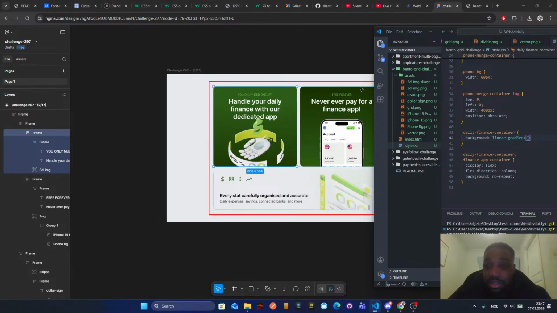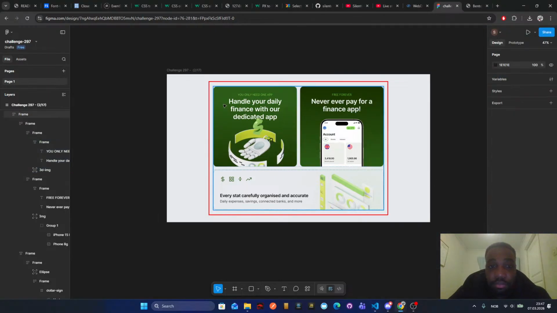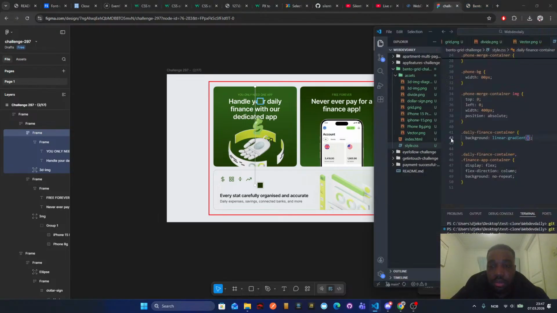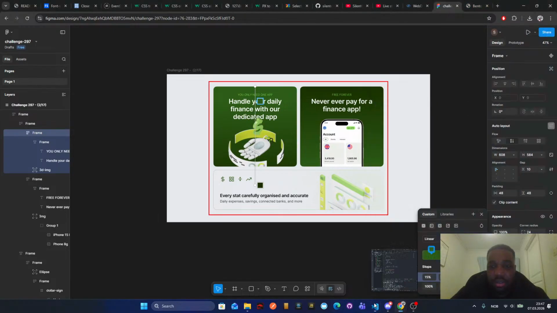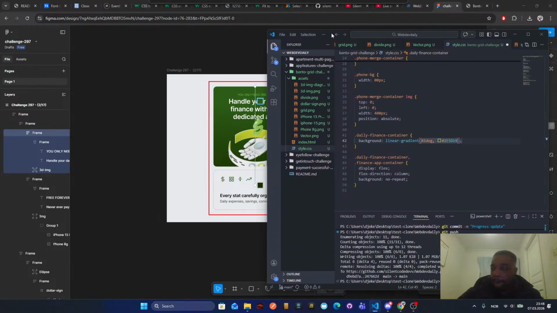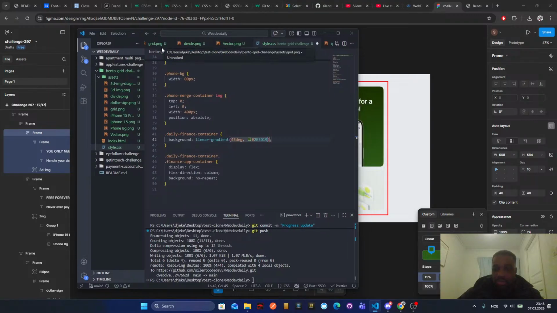Okay, so this one. Let's see what we're actually doing. So I don't know the degree here, but we're gonna see 45. So 15 cent.